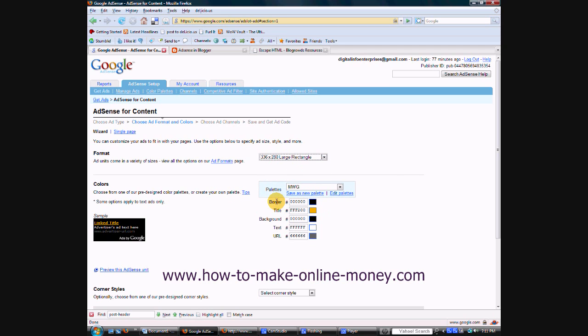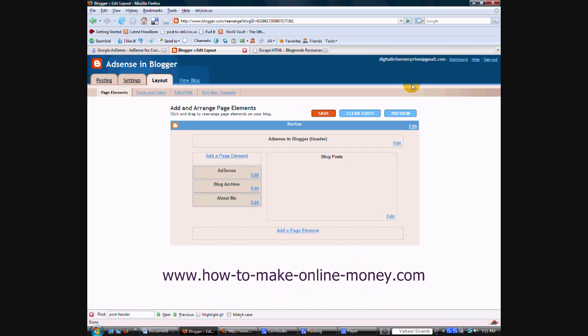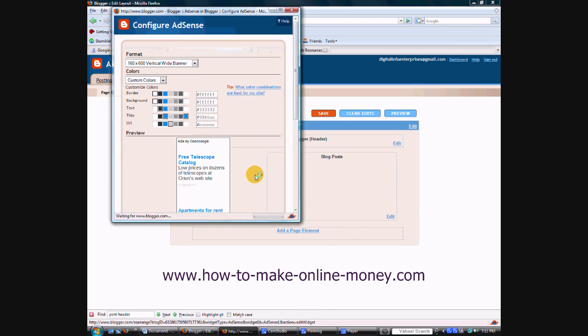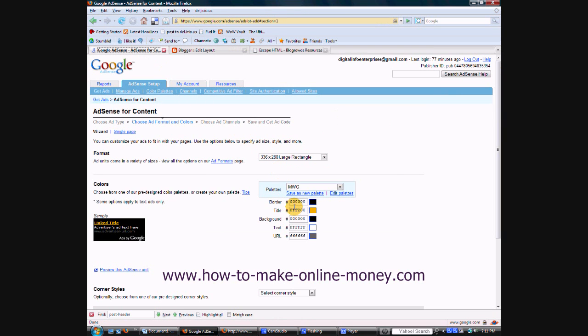And then for the colors, we're going to match them just like we did for the other ad block. Now when it comes to matching the colors, if you don't remember what they were, you can go back to your Blogger, hit Customize, edit the AdSense page element, and you can see all the hex codes there for the border, background, text, title, and URL. And you can switch back to your Google page and set those values here to match what you already have on your page.